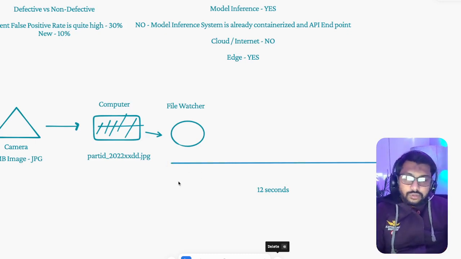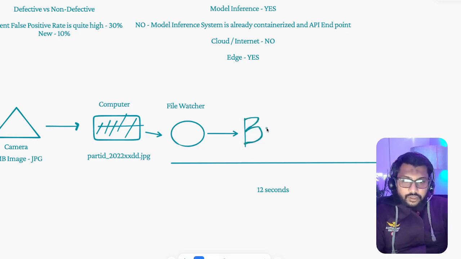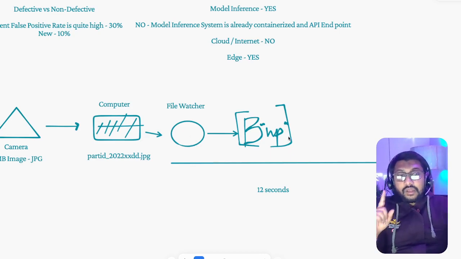And I would probably prefer the second option, which is to say that after the file watcher notices that there is a file that is dropped, this file is now being converted into a binary format. Okay, so your binary format, let me write a big B, let's say it's like a numpy array or something like that. So let's say we have a numpy array or a binary format ready. So now we have taken the file, converted it.